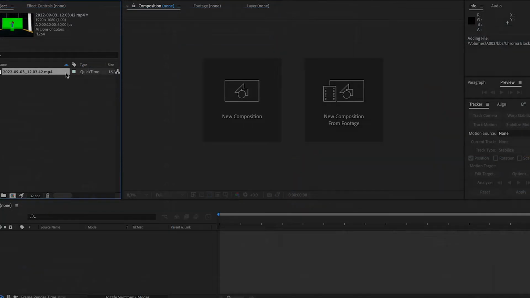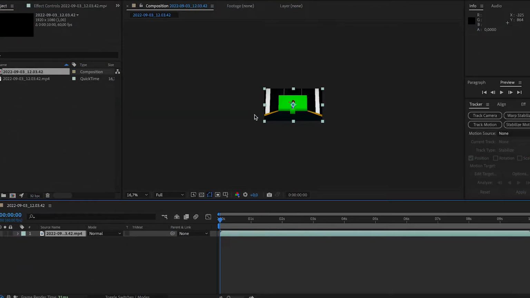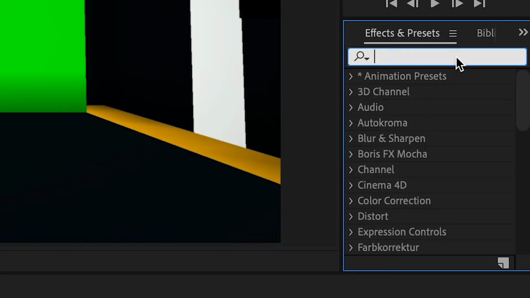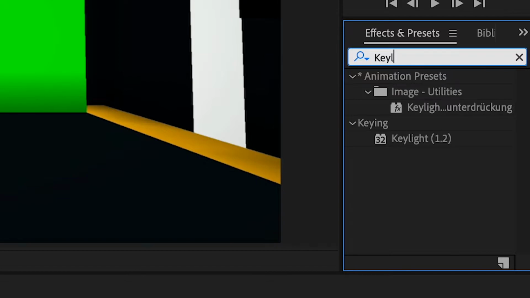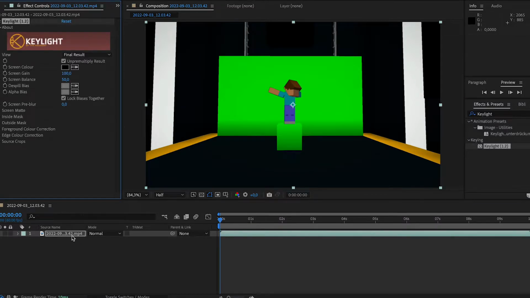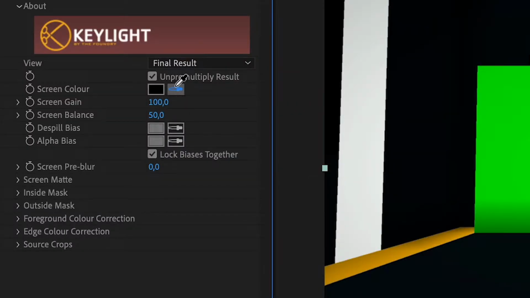A much cleaner and also free alternative solution is offered using After Effects. Drag your footage into the timeline and search for the effect called Keylight. Drag it onto your footage and use the pipette to select the color you want to key. It may already look very good.